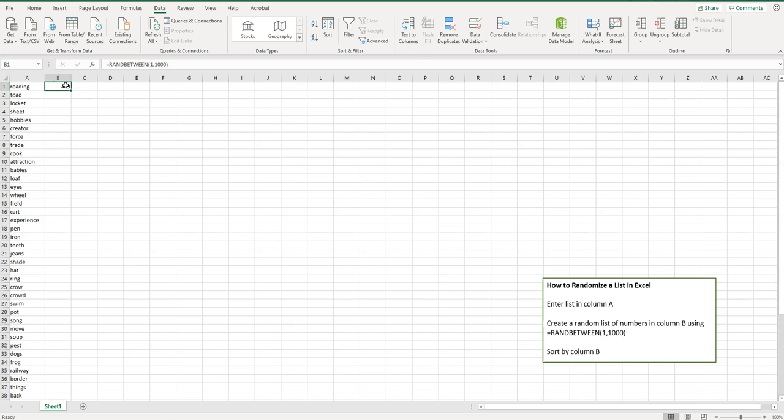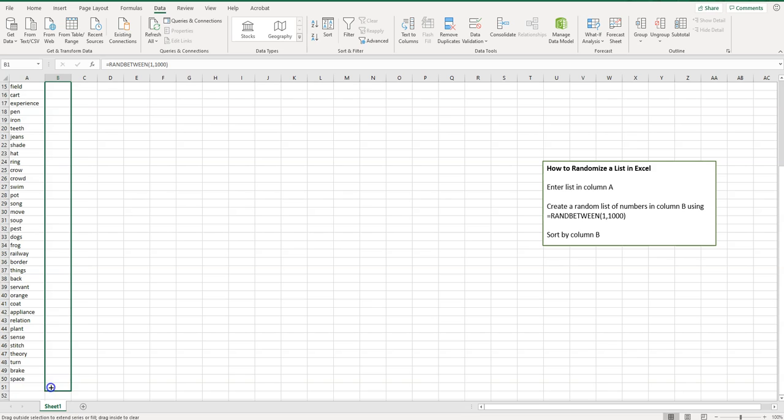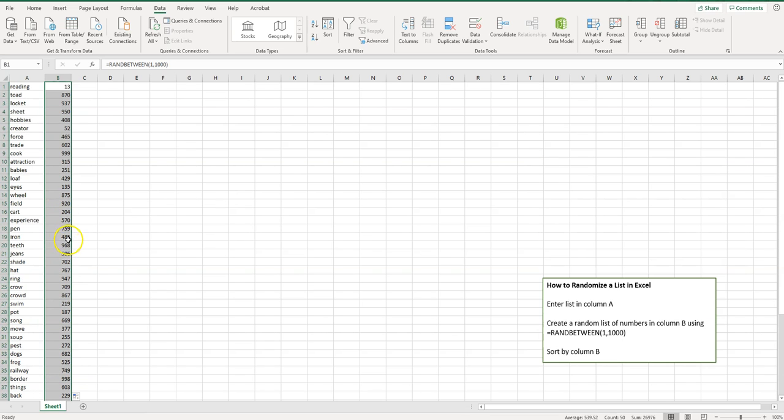Now I'm going to hover in the corner until my cursor makes that black plus sign, and then I'm going to left click and drag it all the way down along my text here, or you can copy and paste, whatever works best for you. There are going to be these random numbers here. So while I can't randomize this list directly, I can now sort by random numbers.